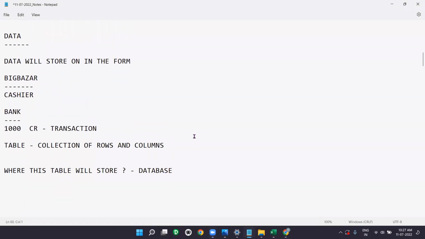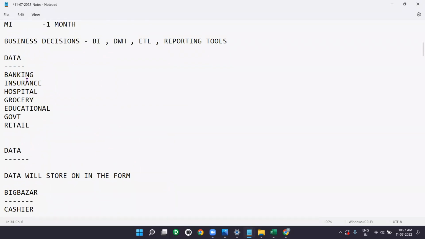Now, what are the databases we have? Again, a banking database, an insurance database, a hospital database, an institution database.